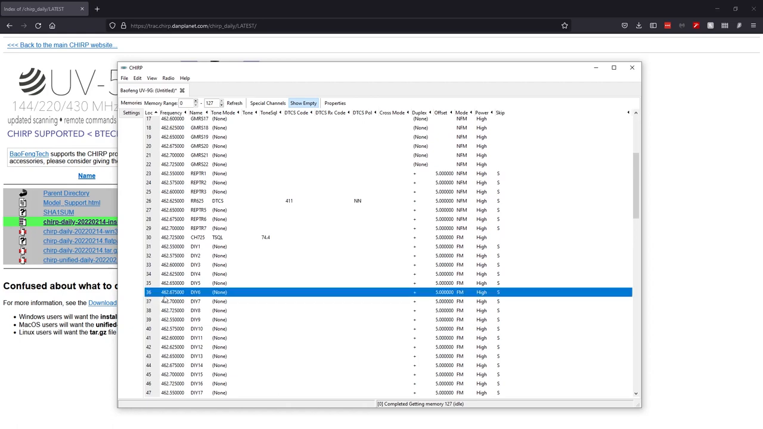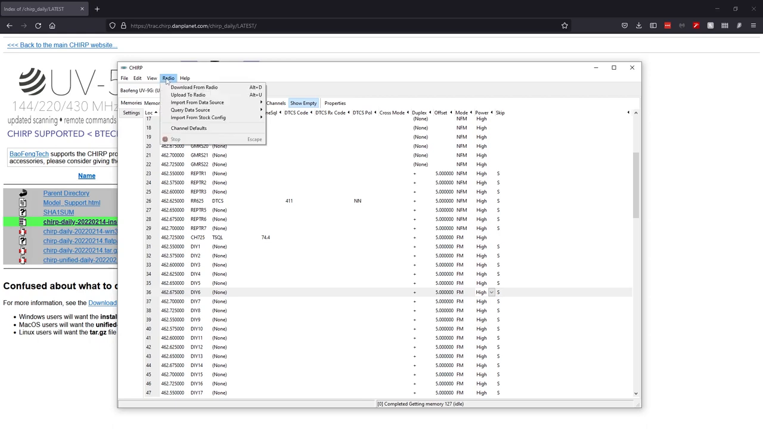Now, you can make changes to the frequency, you can make changes to the names, the offsets, everything that you need to do, you can do in here. Once you do that, to re-upload it to the radio, you're going to just choose Upload to Radio. You'll follow the same process as the download. When it's completed, you just unplug your radio, turn it off, turn it back on, everything's good to go.